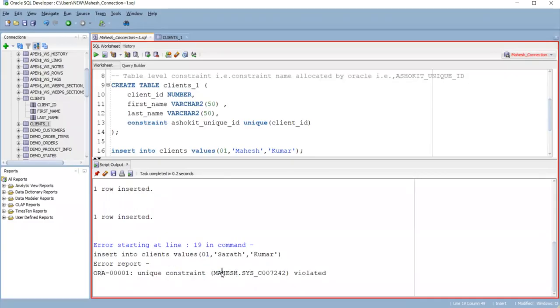Mahesh is nothing but the database name, and this is nothing but the constraint name. Have you seen this constraint name anywhere? At the time of creating the table, Oracle allocated this constraint name, right? So if you try to insert a duplicate value into the unique column, it throws an error.